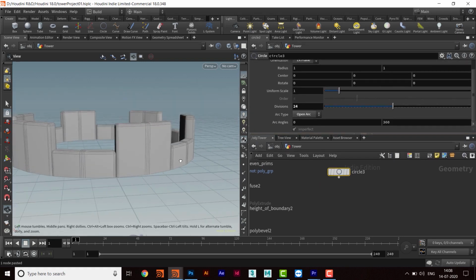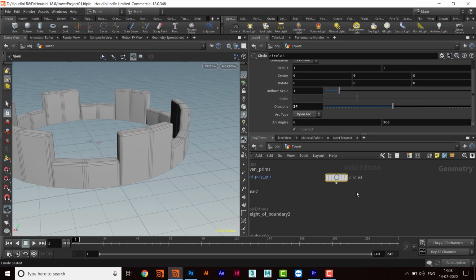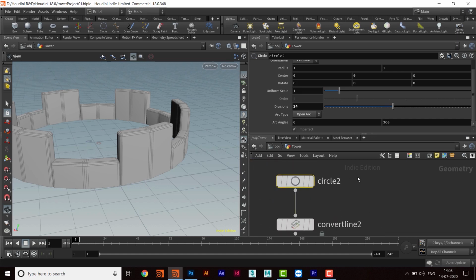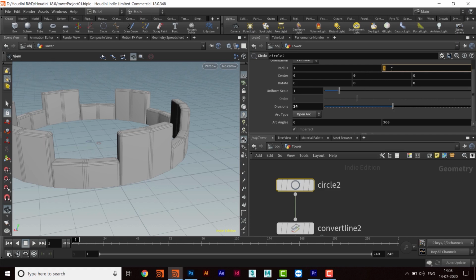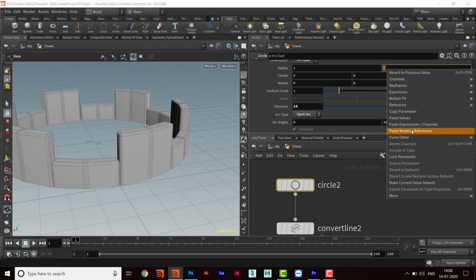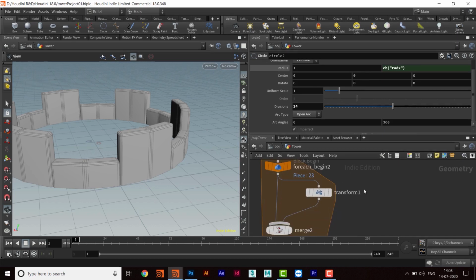I want to make the radius of this base a little more than this boundary one. Okay, so for that, what I'm going to do here, I will come here and then keep these two values same. So I will take this one and then copy parameter and then paste relative reference here. Okay, fine.